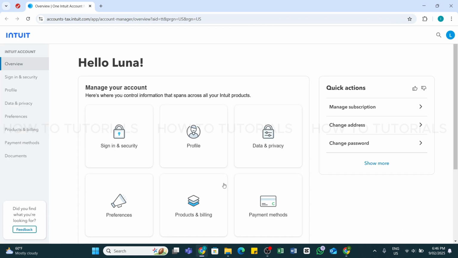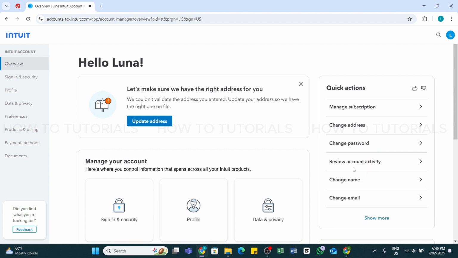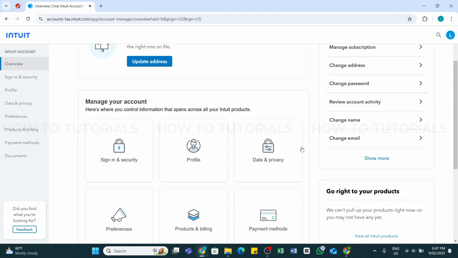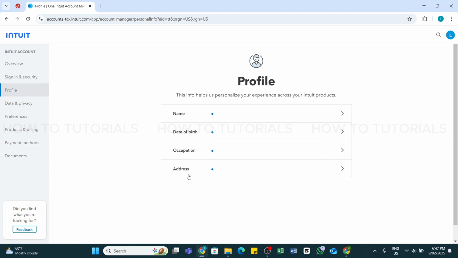Here on this account manager page, you will be able to see the quick actions option in the section at the right side, and here you will need to click on this show more option right here. From here, you can click on this change name option right here, or if you don't see this section, then you will need to click on this profile option right here, and then here find the name option.